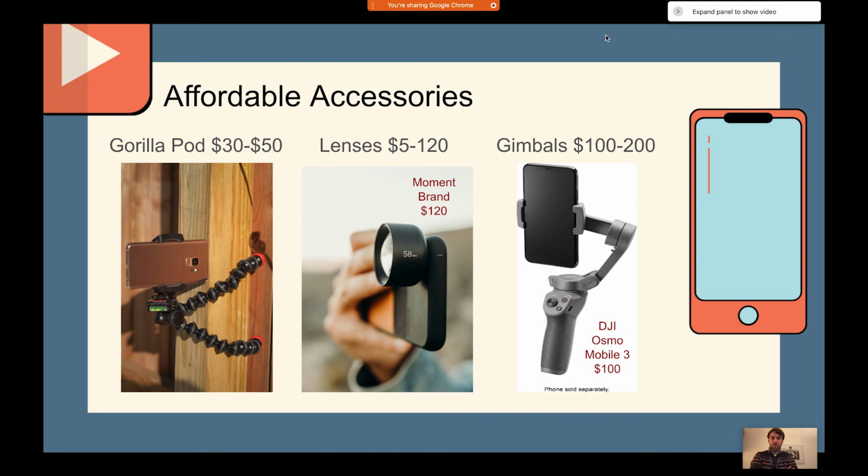For what they can do, they're relatively affordable. They have these little rubber grips on the legs, and you can bend them whatever way you need to grab onto posts and tree branches or whatever. But you can also just use it as a little mini tabletop tripod as well. So there are a lot of different things you can use a Gorilla Pod for.